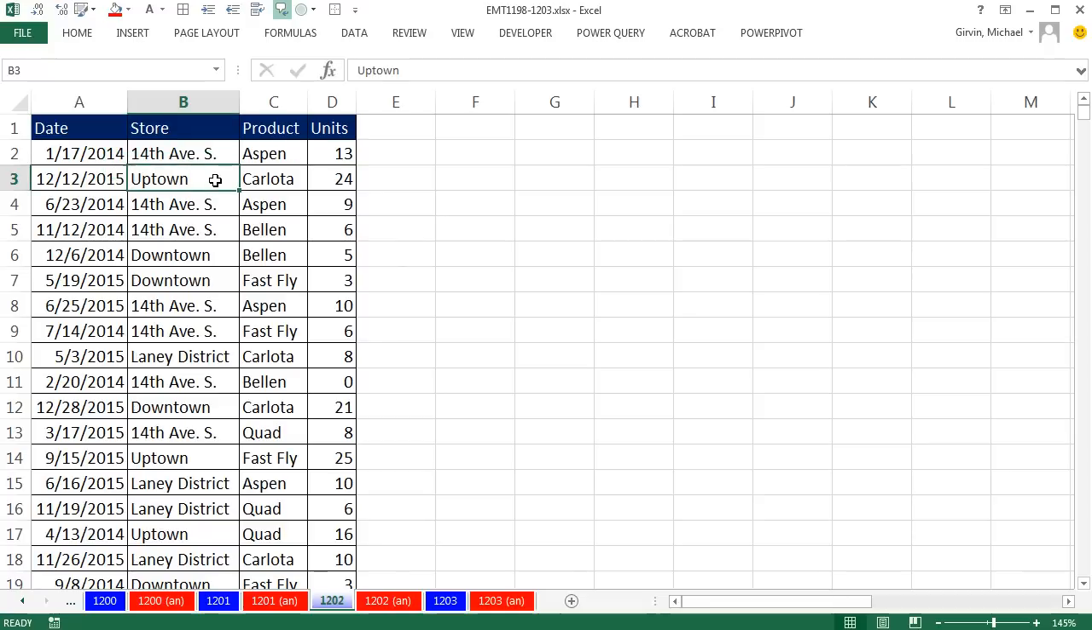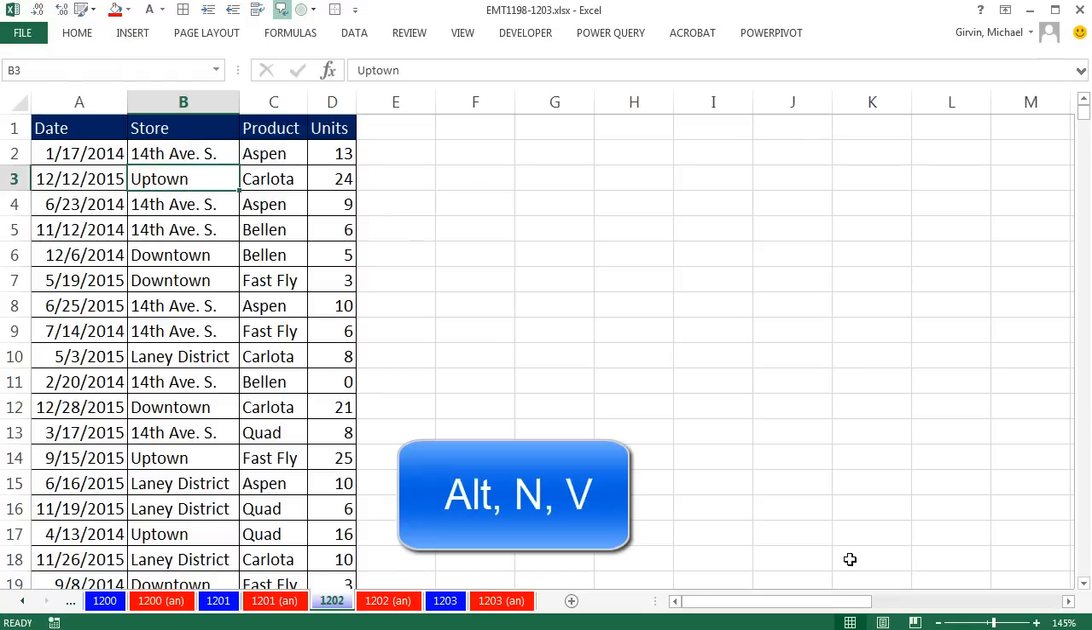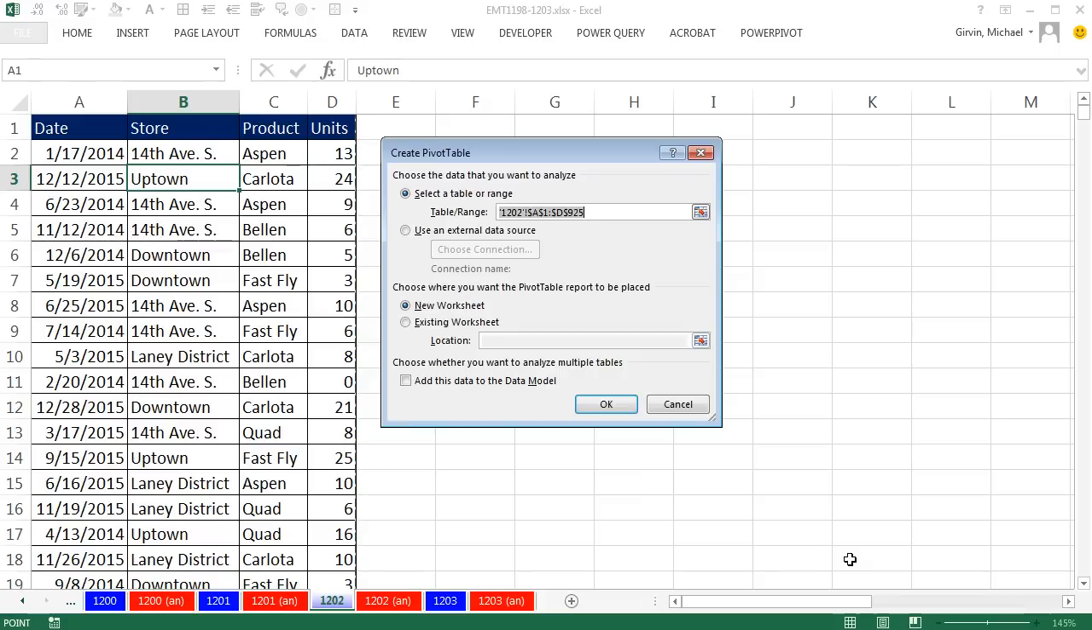1202, click in a single cell of our proper data set, field names at the top, records in rows, empty cells all the way around. Single cell, insert, pivot table, or Alt N V. And I want to put this on an existing sheet. I'm going to say, how about F1, click OK.